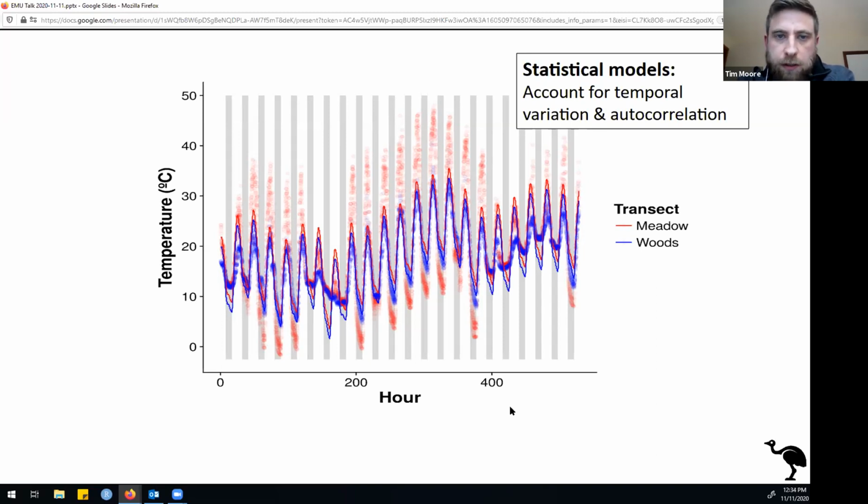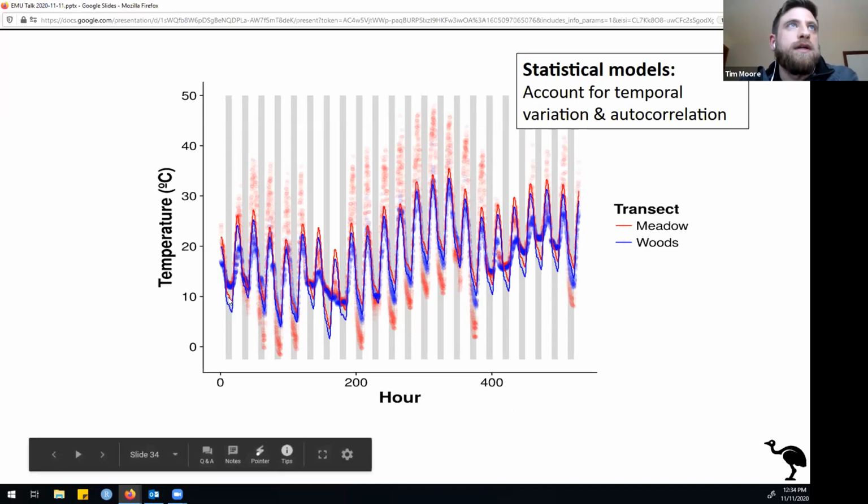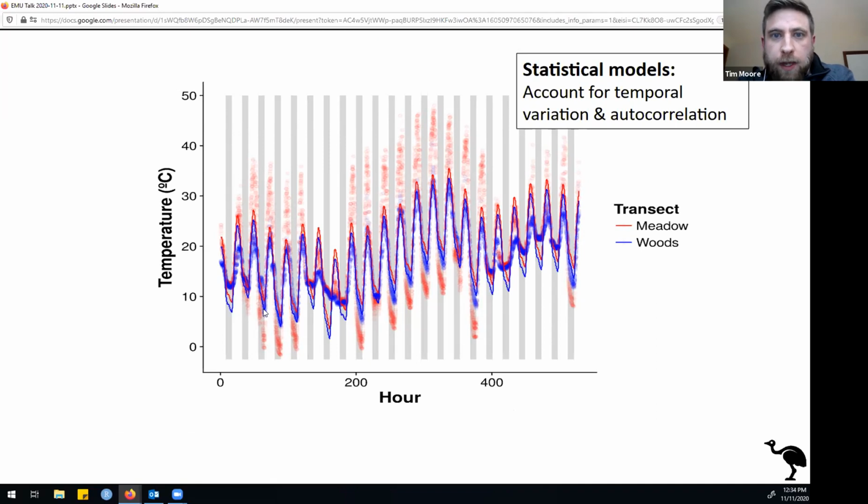In particular, we used a GAM to fit the curves here. So you can see these lines here are fit by a generalized additive model, where we have two splines. We have one spline that's accounting for variation within day, and then another one that's accounting for variation between days. And we also included an autoregressive autocorrelation term. And then we specifically used the transect as a fixed factor here.